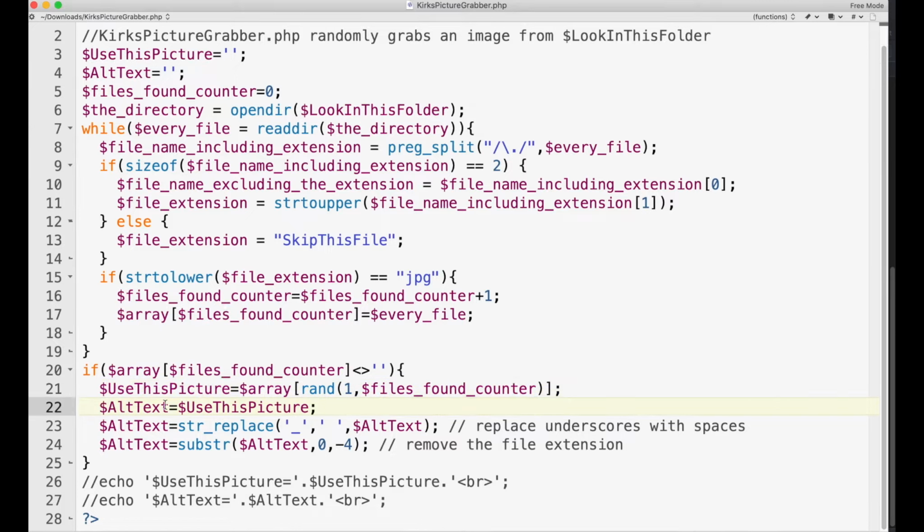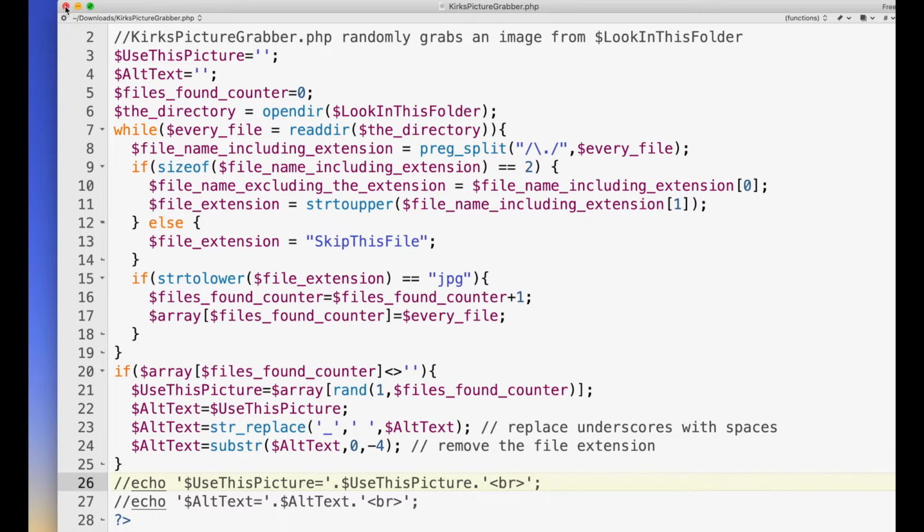And then line 22 sets the alt text to use this picture. Line 23 gets rid of underscores and replaces them with spaces. And line 24 gets rid of the .jpg at the end of the file. I'm going to close that program.